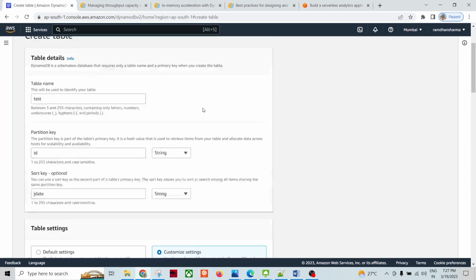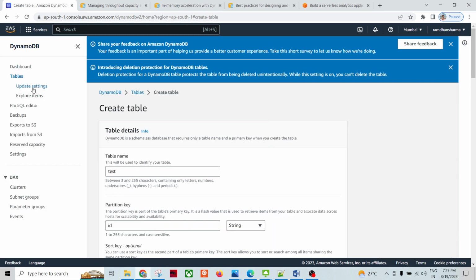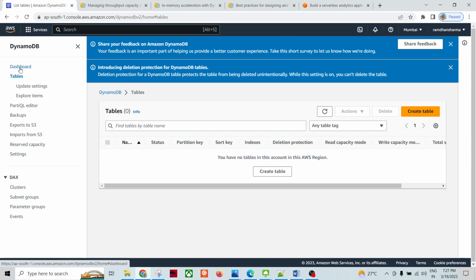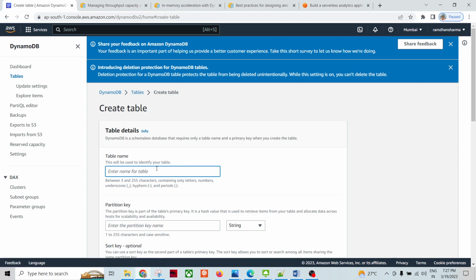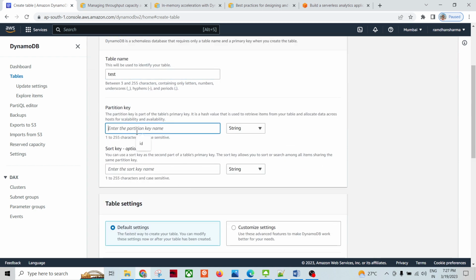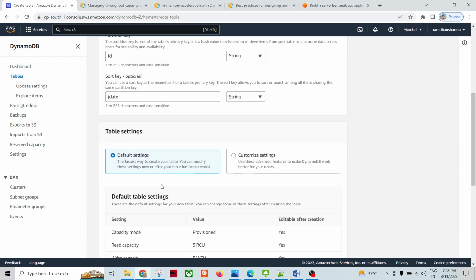Whenever we create any table, this is the DynamoDB management console. Let's say we are in the DynamoDB dashboard. If you create any table, I give some name, let's say test. We need to assign the partition key as ID, joining date as the sort key. Let's say employee is the table name, and then these are the default settings.